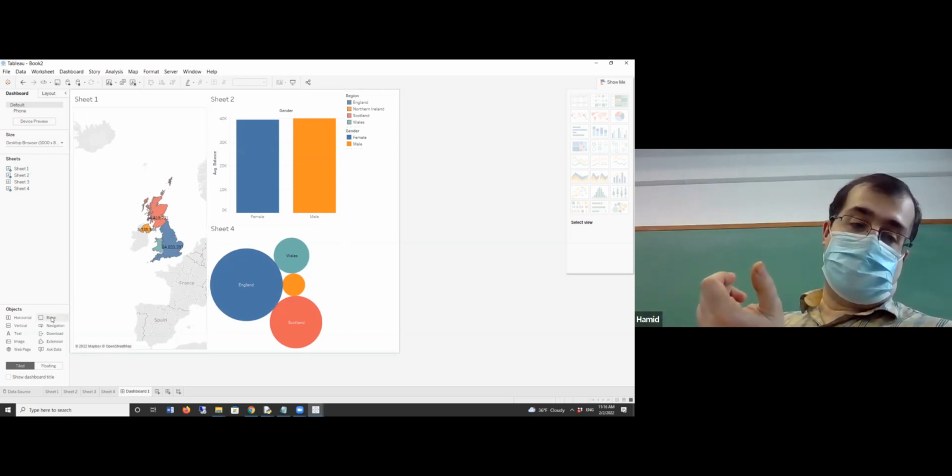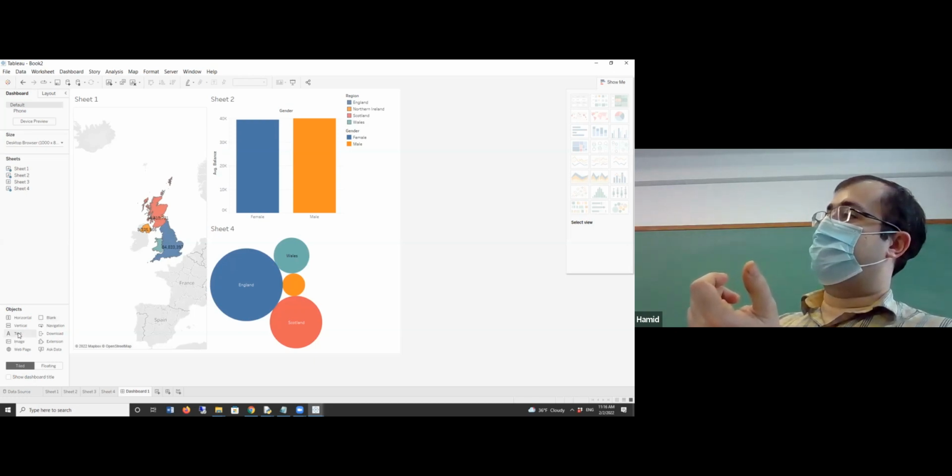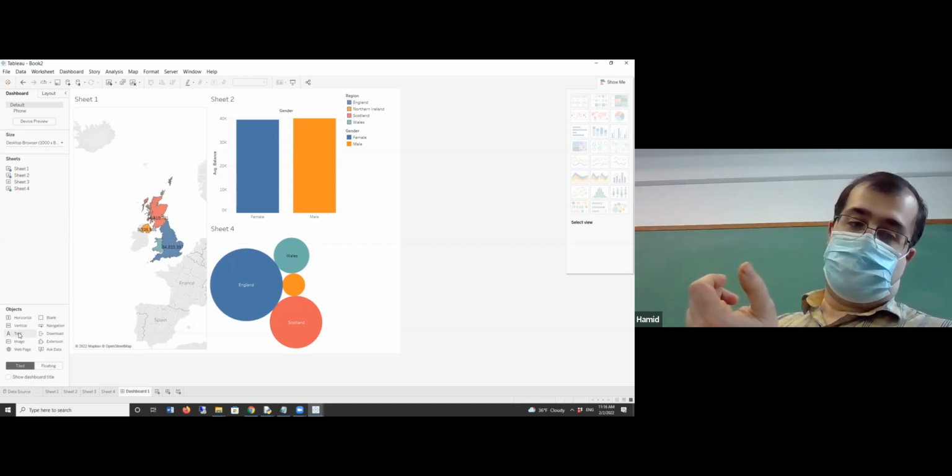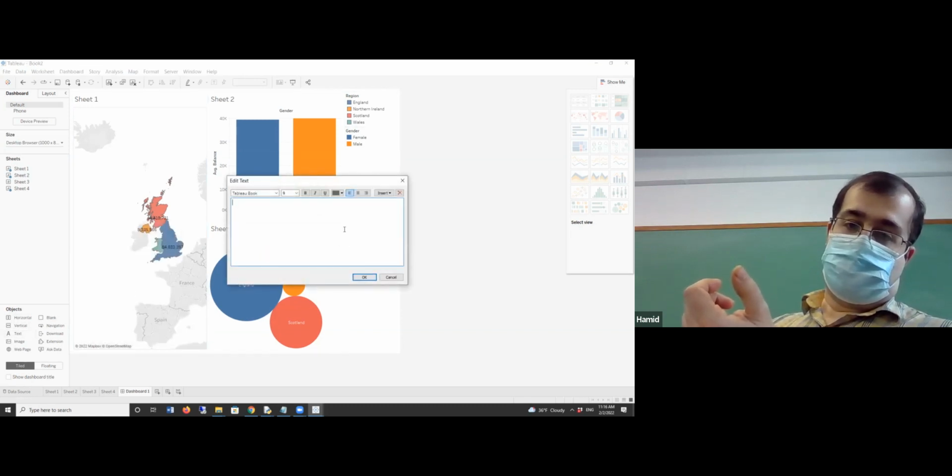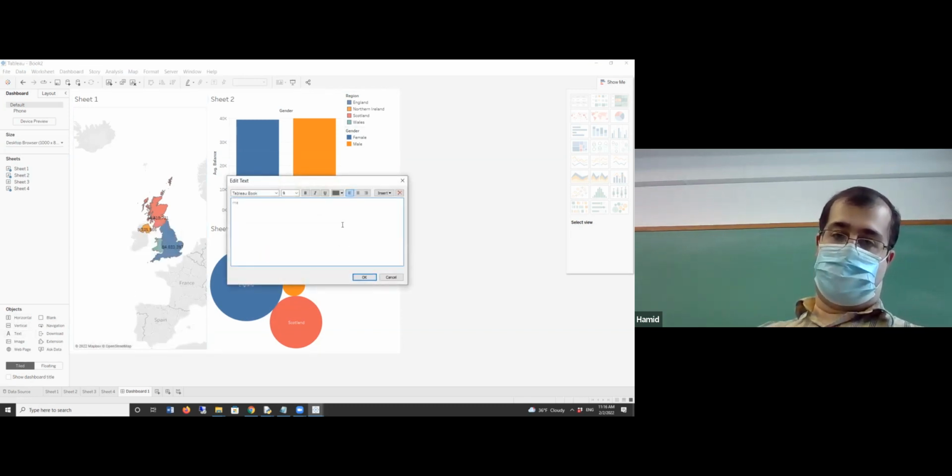Sometimes you can add a note. So select text on the left. You see I have an object. Maybe I saw some map of England that shows my balance, shows the bank's performance.